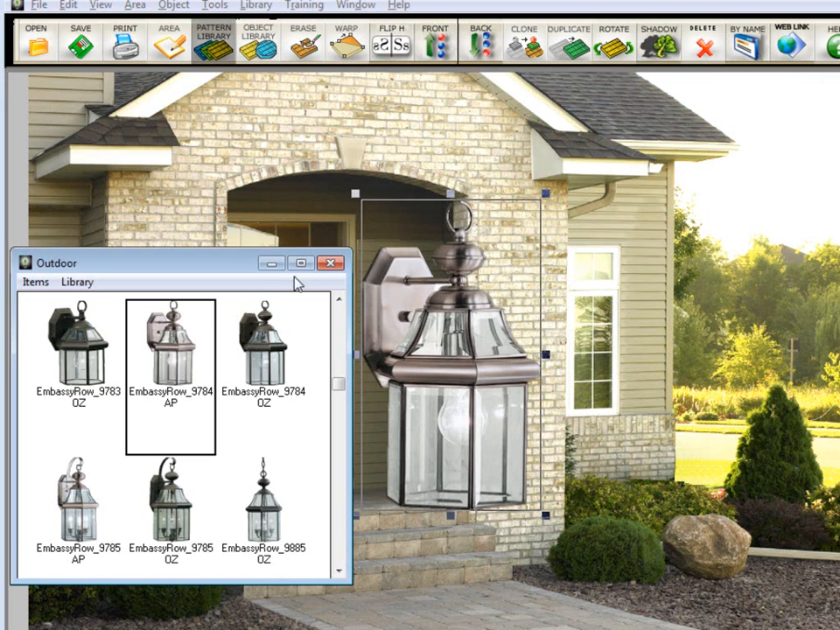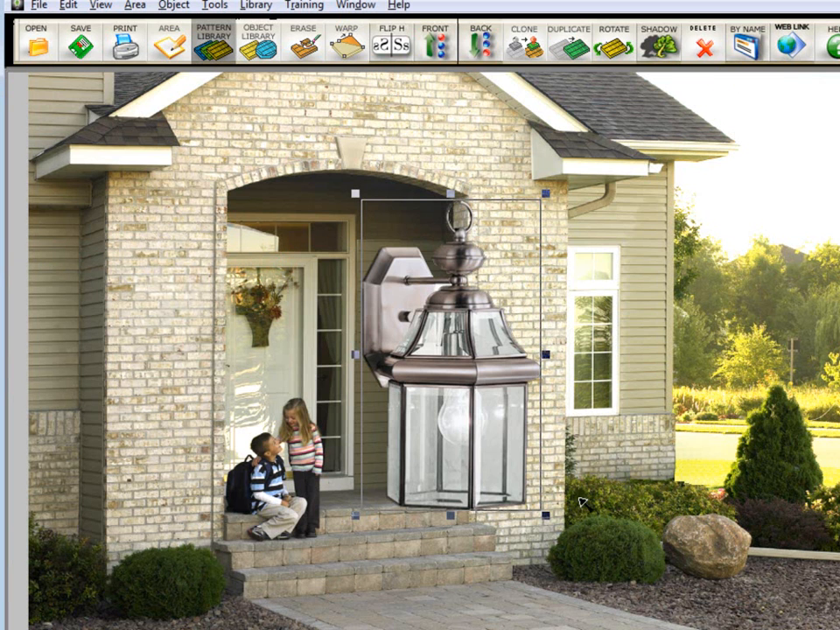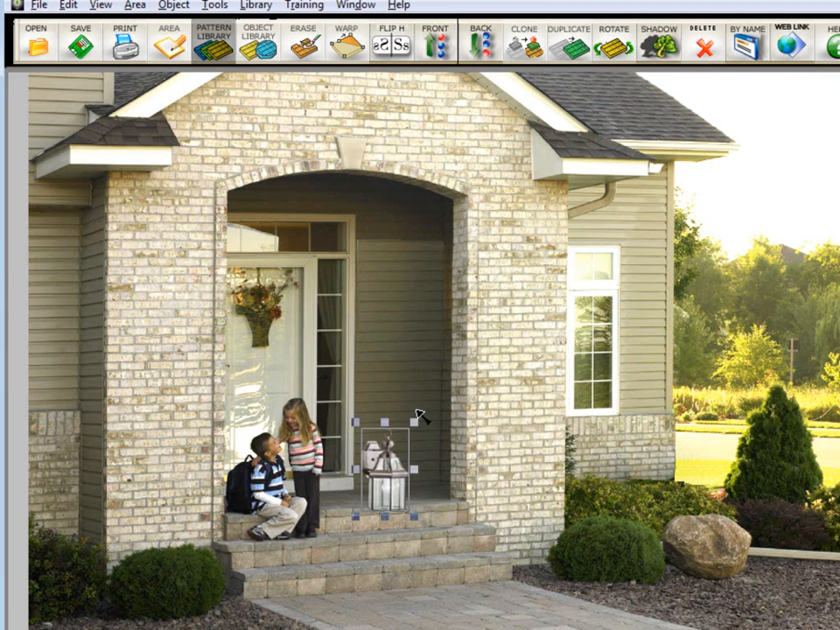Now to size the light down, let's minimize the library here. All I have to do is pick on one of the corners here. See the little squares, and when my cursor turns into the diagonal pointing arrow, I simply click on it and drag it down to the size I want it and release it. And then I'm going to click on it again and bring it up here and get it to about the right size. Right about there looks good to me.